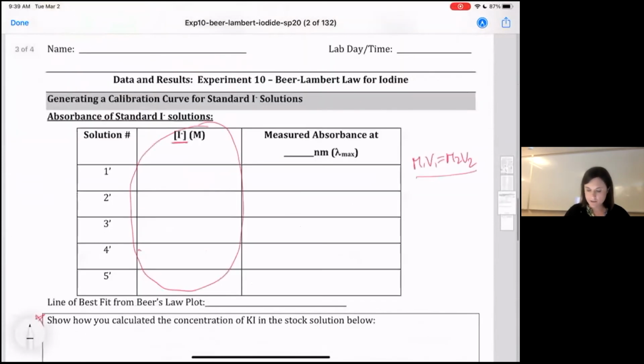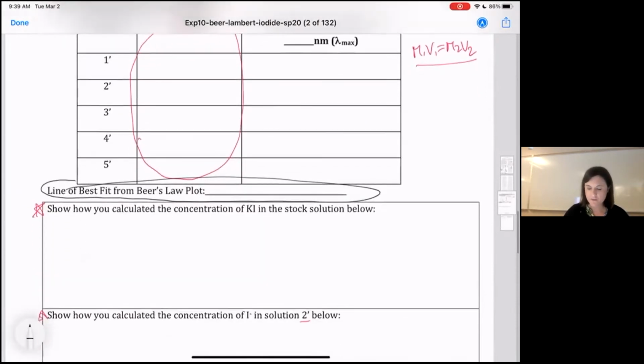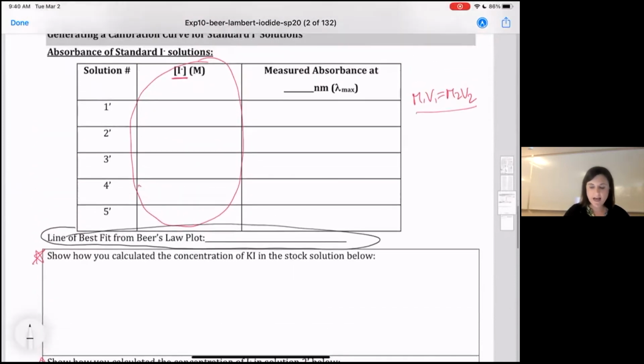So going to here, you'll have your slope and y-intercept, which will give you your line of best fit from the Beer's law plot or the standard curve. So that's what you'll need at the end of experiment 10. So before you come into lab, you need the stuff in red. In lab, you will get this.